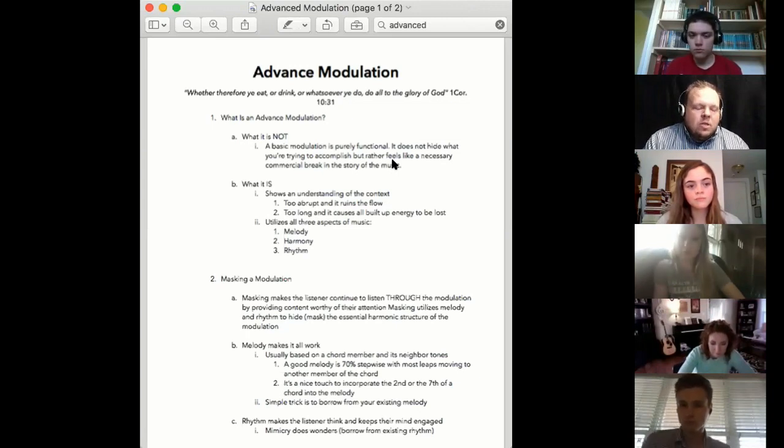Totally functional. It works great if I'm playing along in the key of C and I need to go to D flat, and everybody knows that we just changed keys. And so we start that way, and then we learn some tips and tricks.